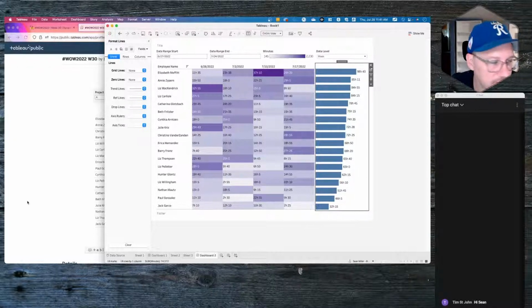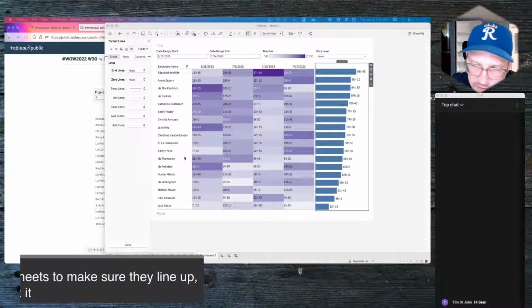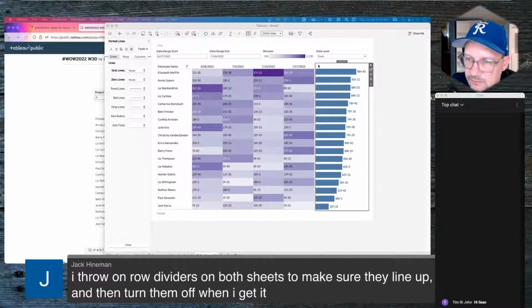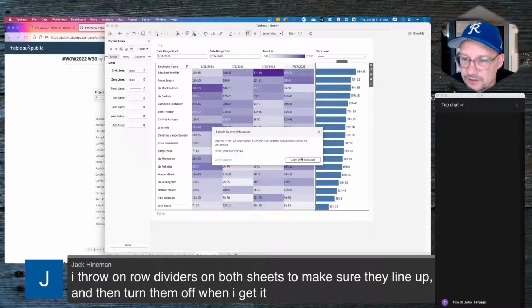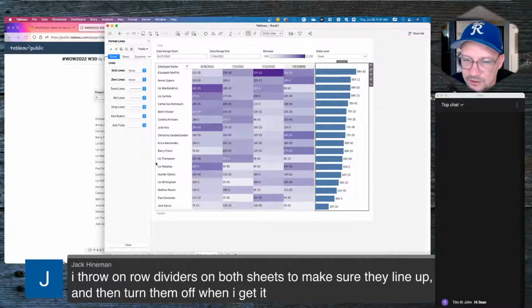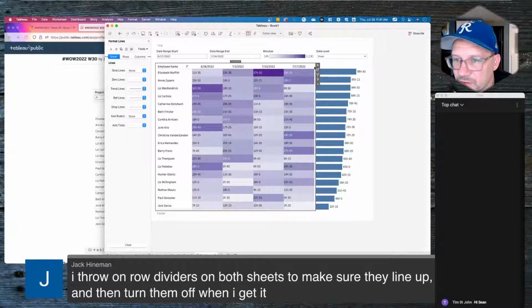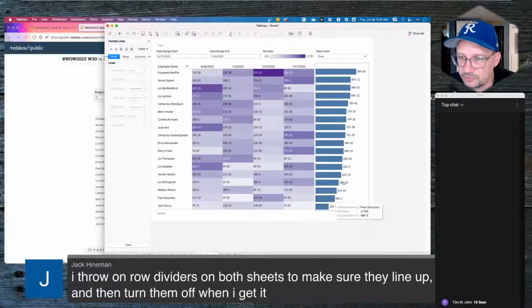There you go. So Jack does it a different way. Jack is excellent, a really great contributor in the Tableau community. He got his first Viz of the Day yesterday, or the other day. So congrats on that. That's a great idea, Jack, throwing in row dividers and lining them up by row dividers. That's a good one. Okay, so also congrats on your Viz of the Day. That's well deserved. Hard to believe it was your first one.